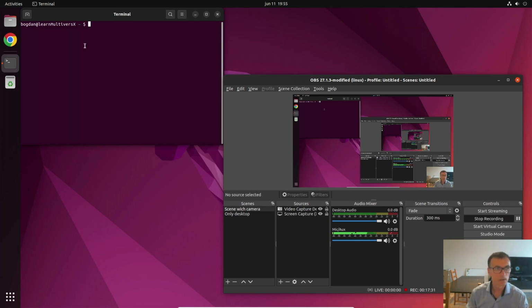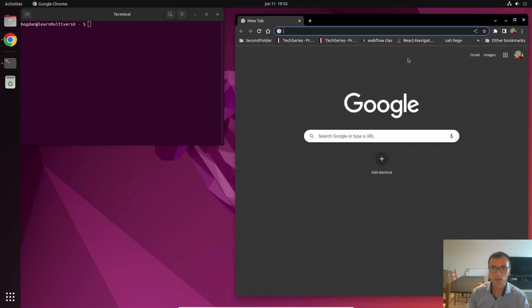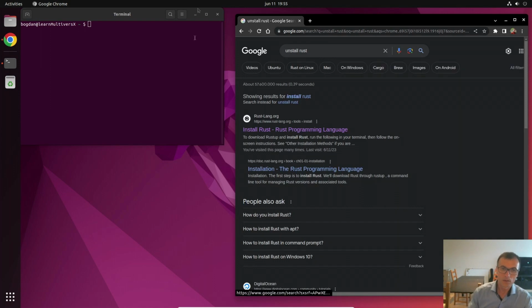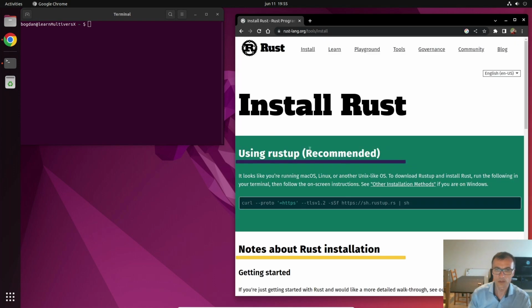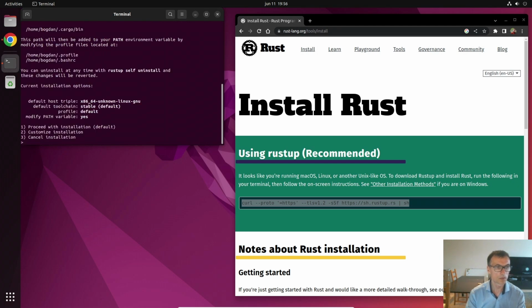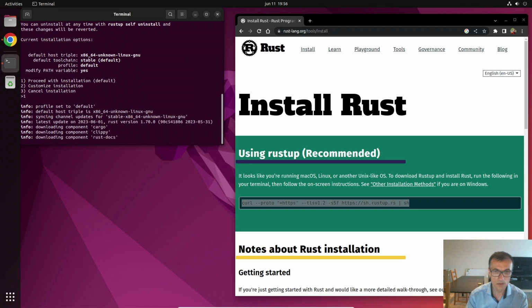The next would be Rust. Let's install Rust. So for this one, install Rust, Rust lang. Using rustup, so we need this. Probably we don't have curl installed. I'm just curious. Oh, actually we do have it. All right, proceed with the installation. Yes, do that.